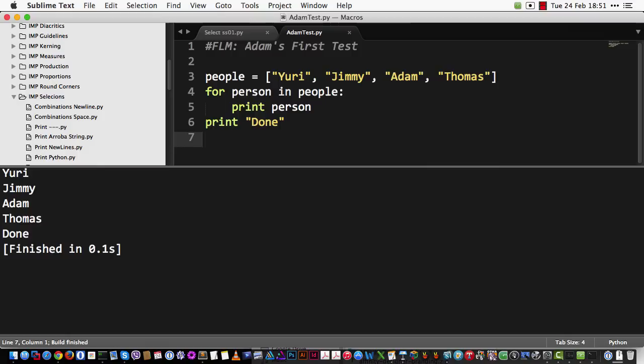So that's a loop here. That's a for loop, that's a construction. There will be others that you'll learn of, but for is one of the important ones. Anything that is indented is part of that for loop. Then anything that is outdented is outside of that, so it's sort of the next step.